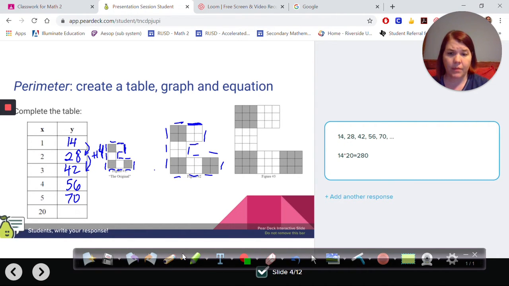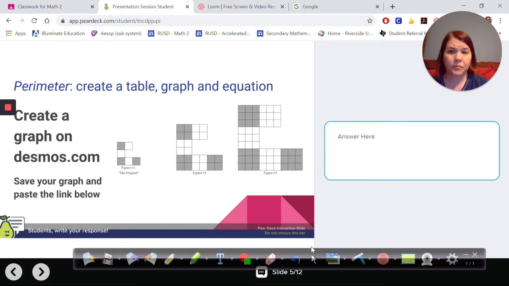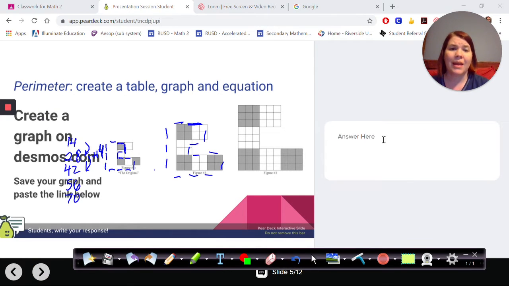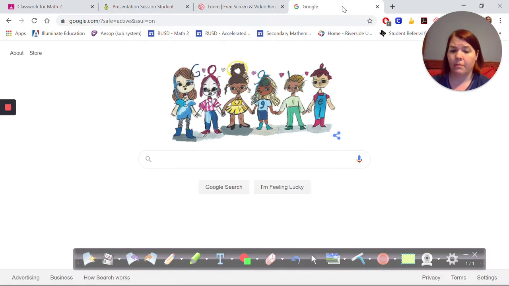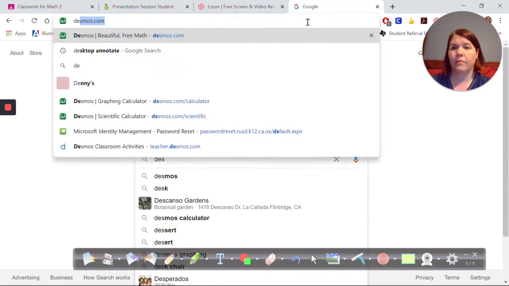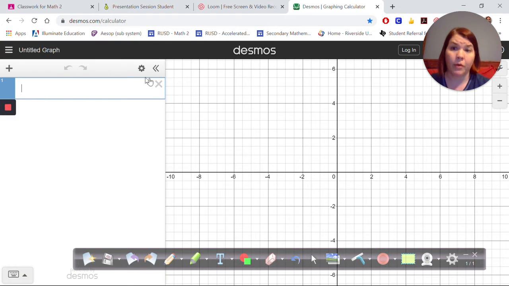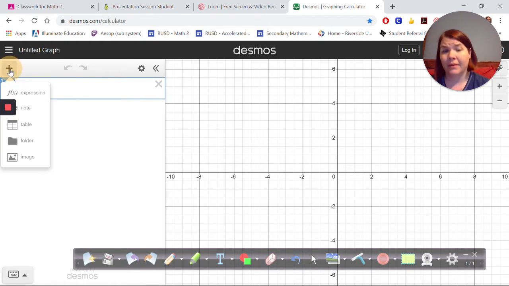I'm going to clear. Here we go. Next: create a graph on Desmos, and I asked you to put your link in here. So we would jump over to desmos.com. Let's do that here. And we're going to put the table in here. So I'm going to add a table.